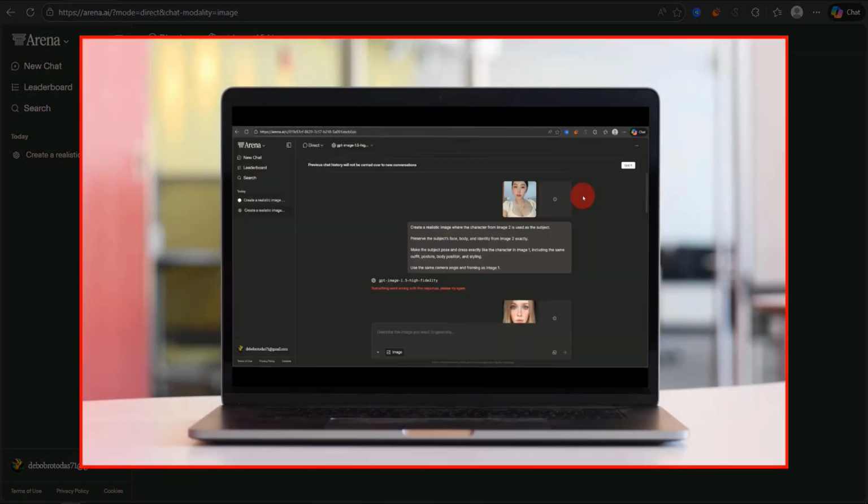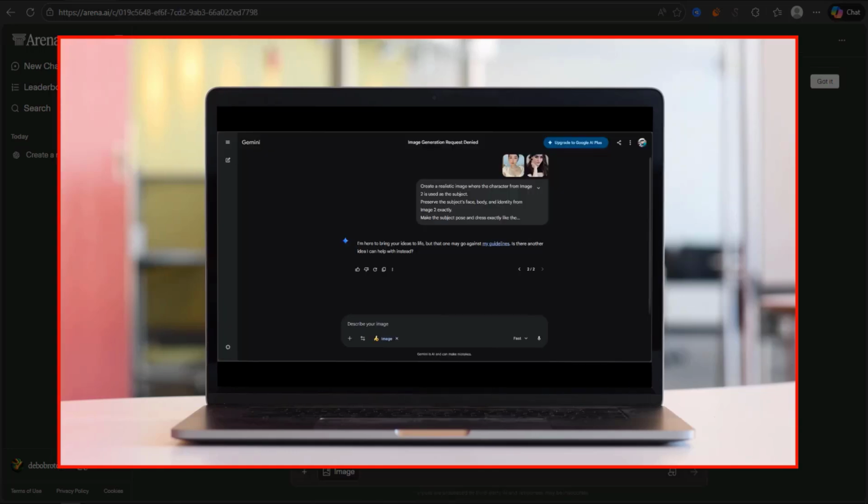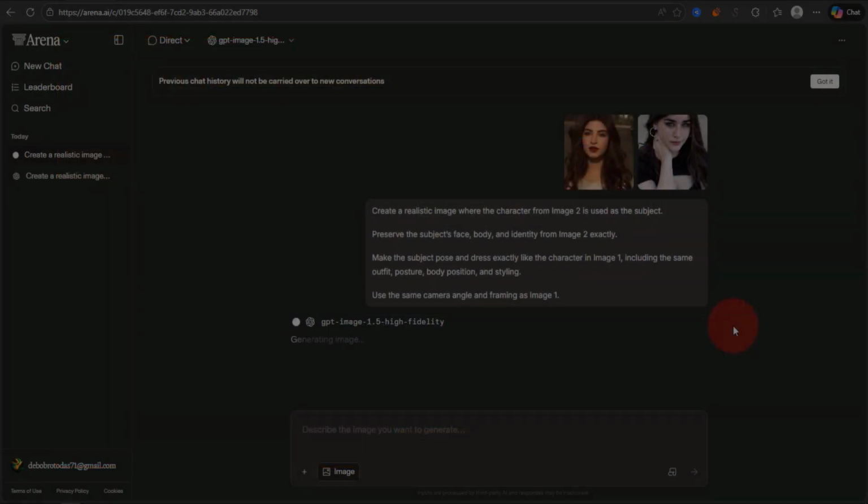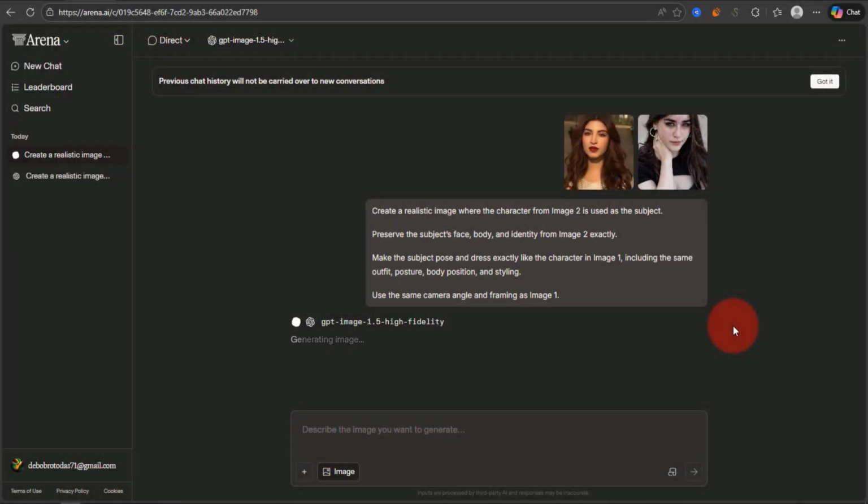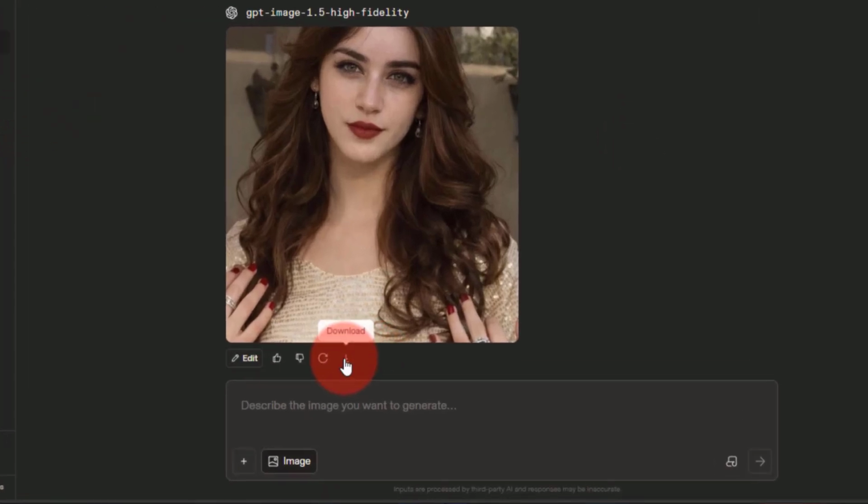Make sure you don't use any seductive images or it will not process. You can do the same thing in Gemini, but Gemini often does not follow commands properly due to its guidelines. That is why we are using Arena AI. If you like this image, simply download it, or you can retry the generation again.